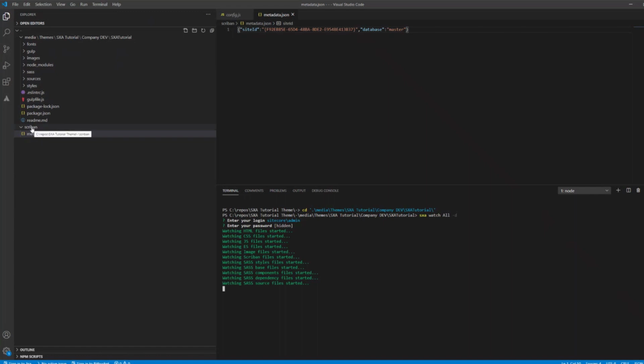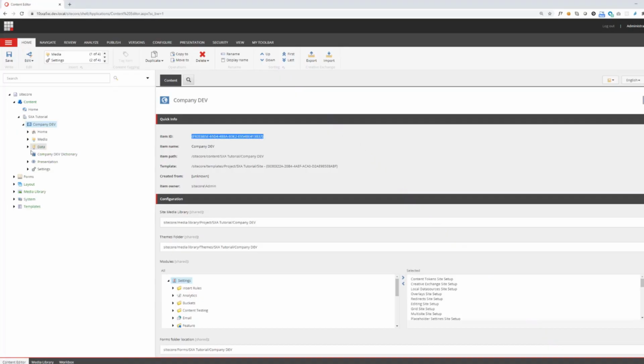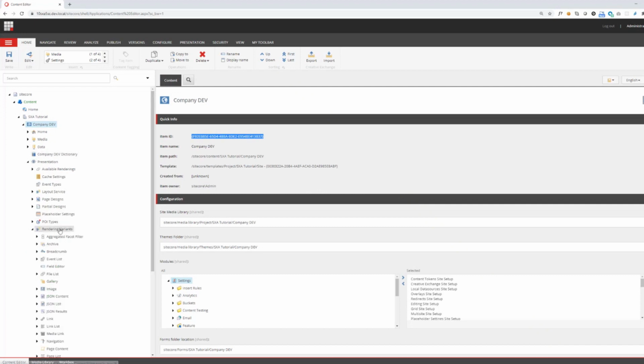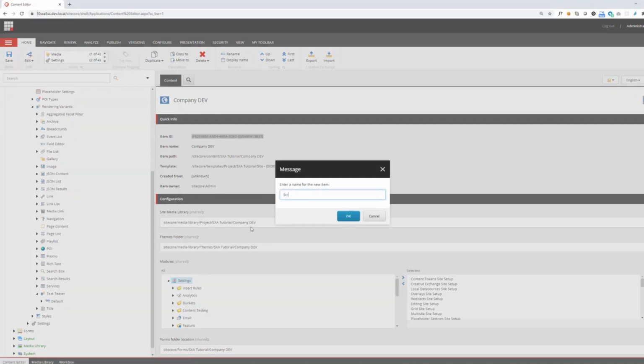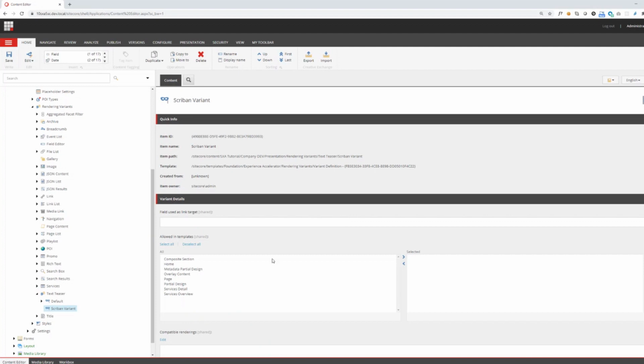So now under our Scriban folder, we can create the folder structure for the rendering and the variant, and then later on the Scriban file that we need to create. So just taking a look on how this is currently structured in the rendering variants. If we take a look at the text teaser component that we want to recreate more or less, the component is called text teaser. So we will create a folder called text teaser. In there, we will create a folder called Scriban variant. And in there, we will create this Scriban renderer.